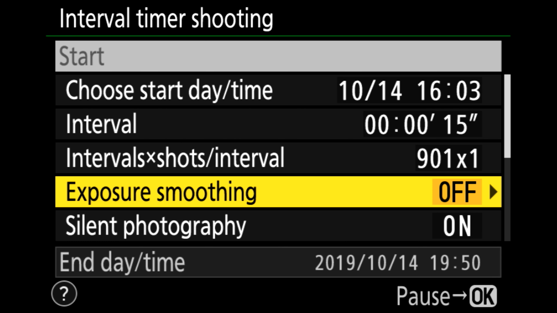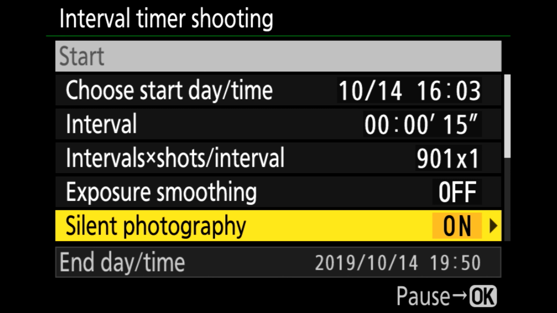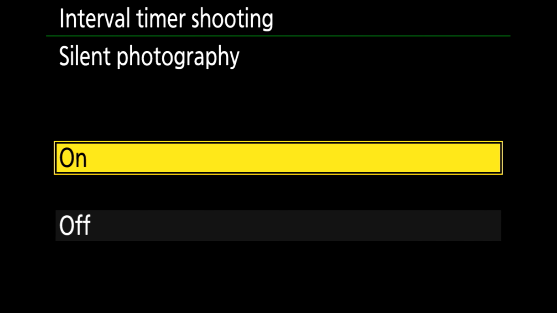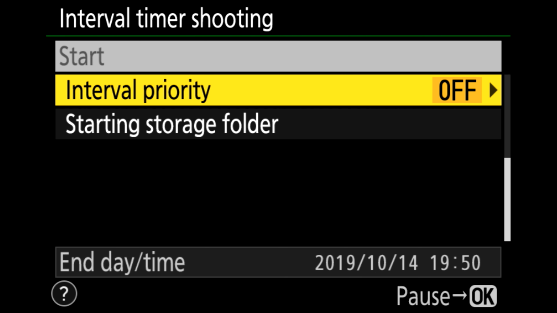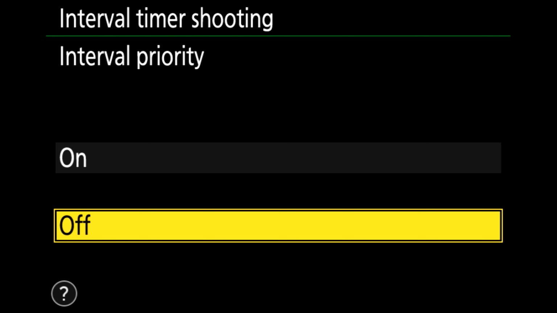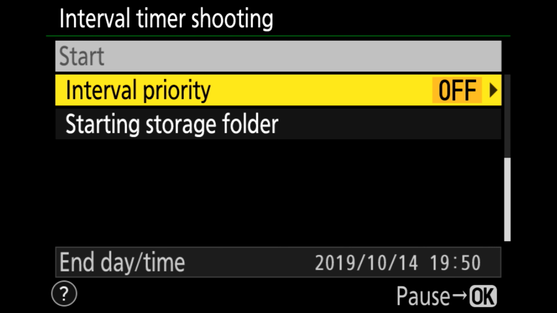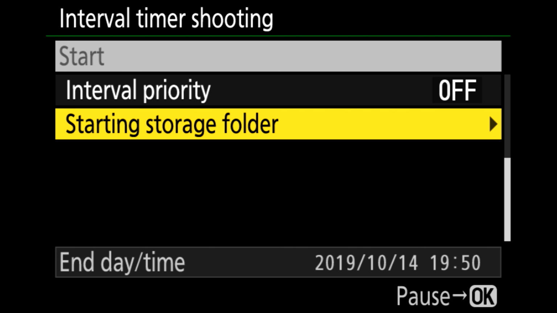And then on these Z cameras, we have more options. We can use exposure smoothing. We don't really need to do that. We could use silent photography on or off. We really do like to use silent photography. And then there is interval priority, which will prioritize taking the shot. And we usually just turn this off. It's not really a consideration for us.